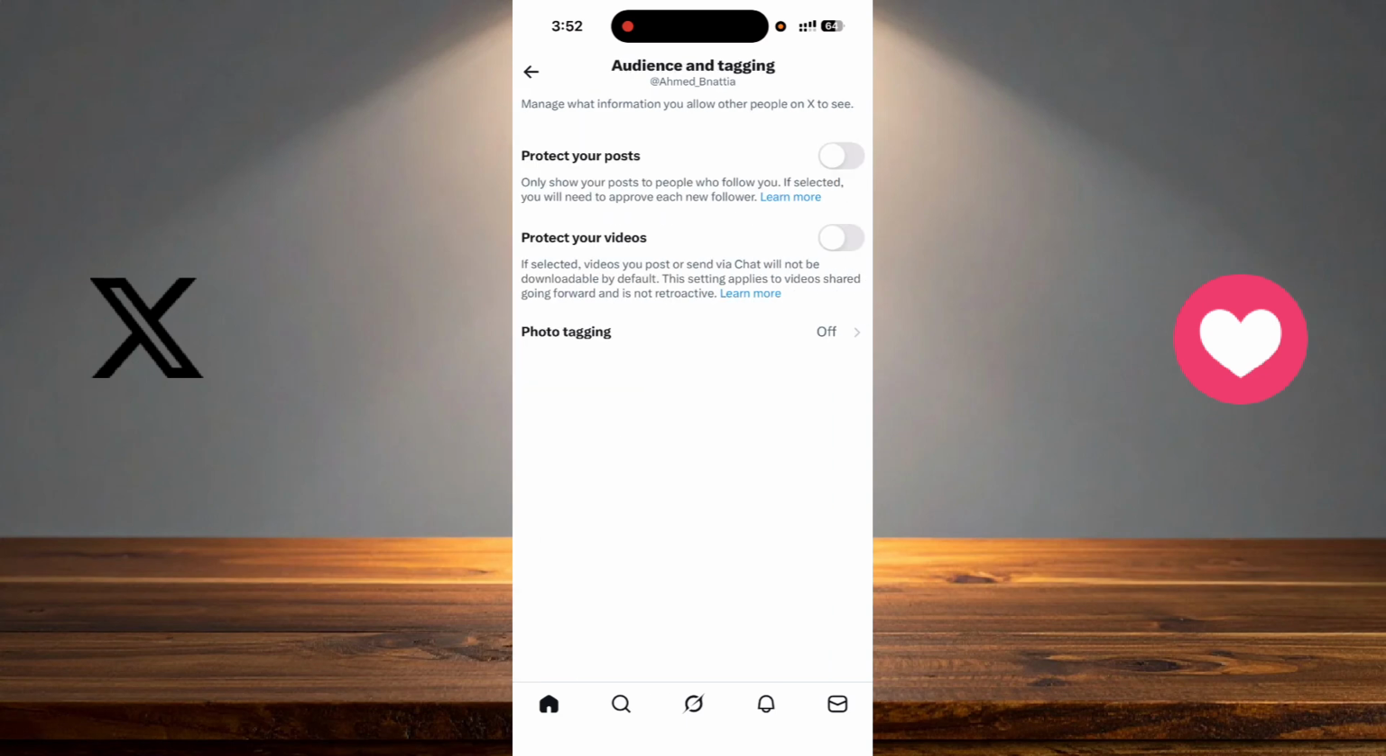Click on it. And as you can see, the first option is Protect Your Posts. Activate it. And as you can see here, it tells you if you activate this option, it only shows your posts to the people who follow you. And if you select this, you will need to approve each new follower.